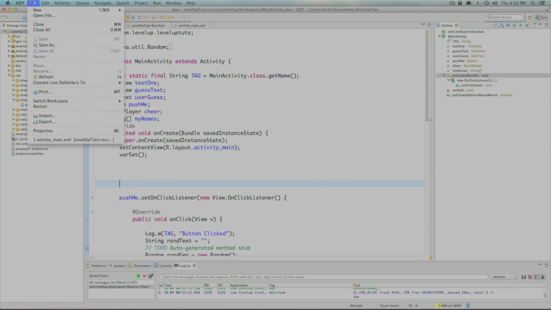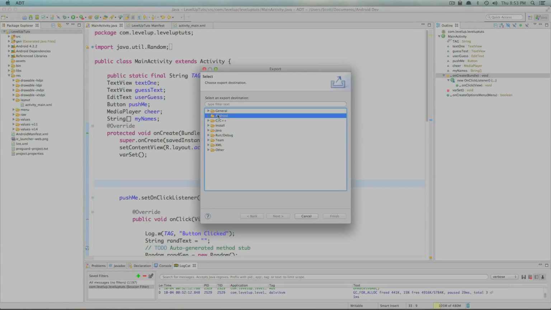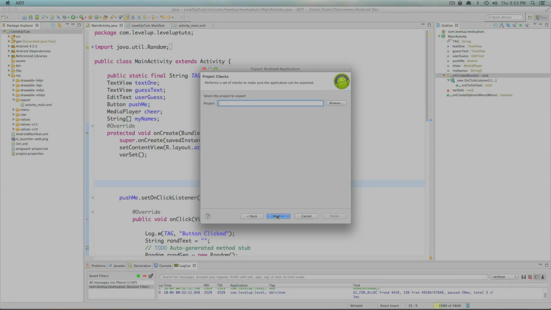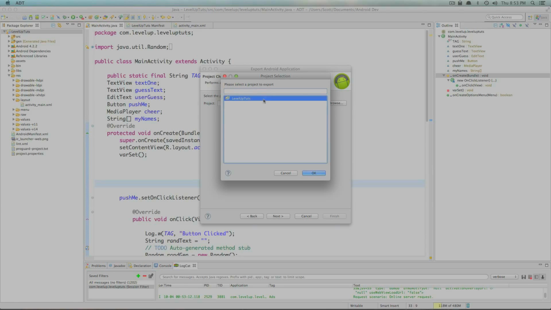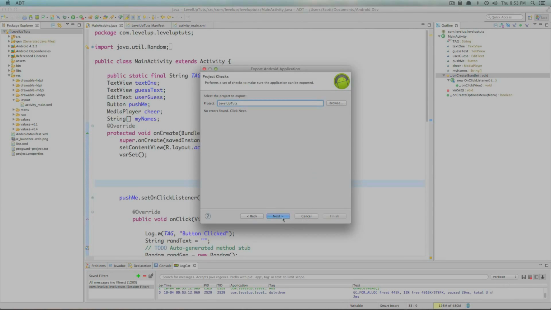So let's go to File, and then Export. It's going to ask you what you'd like to export this project as. We have Android as an option. We're going to select Export Android Application, and then click Next. Now it's going to ask for what project we're talking about. We click Browse, find the name of the project, OK. Now let's click Next.